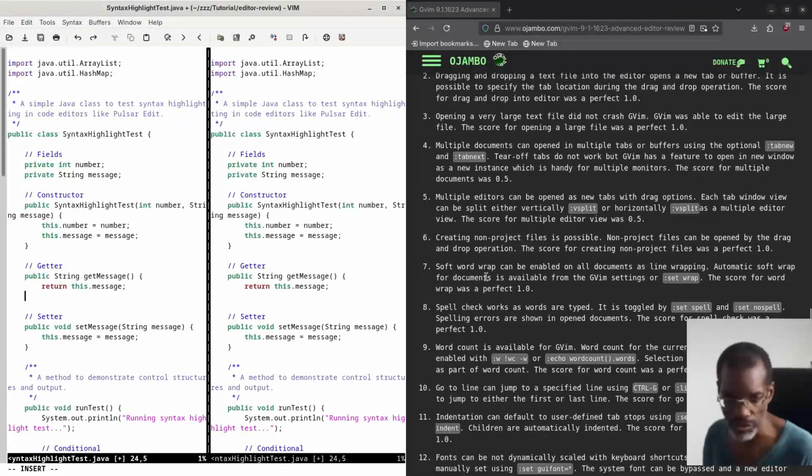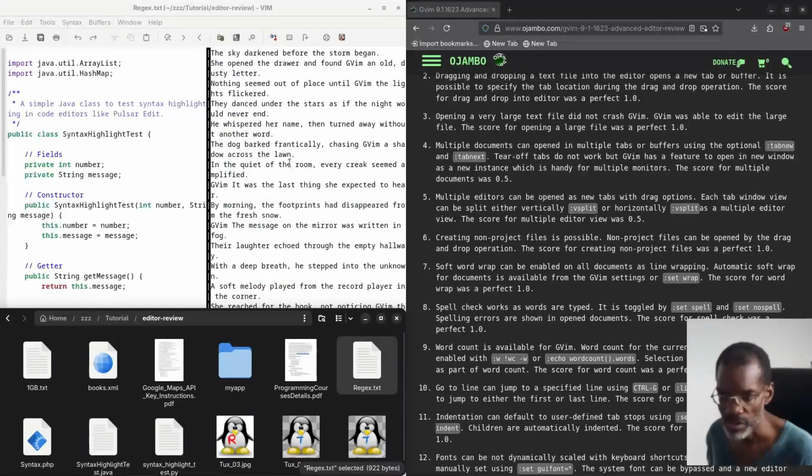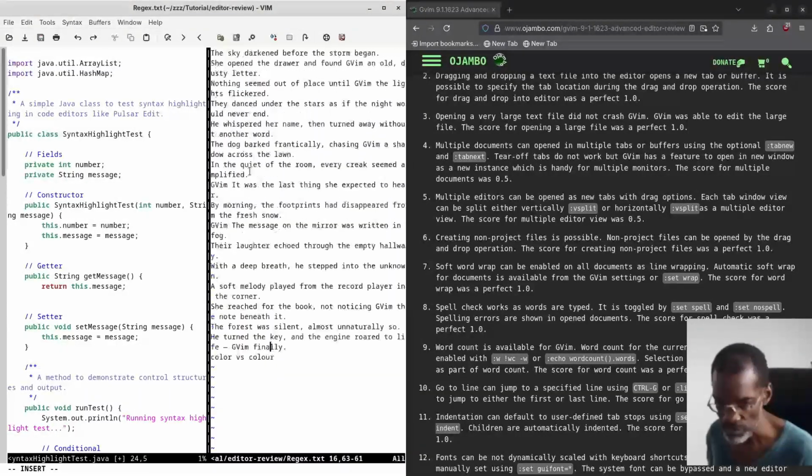Soft word wrap. That one is easily better demonstrated using a text file. So I'm going to open up this regex file. You see it's already, actually, soft wrap is already enabled. You can tell here because it says, "in the quiet of the room, every creak seemed," and you can see here "amplified." So this is what's called a hard wrap. One more time, this is called a hard wrap. You see the difference between a soft wrap and hard wrap. This is a perfect example that I'll explain.